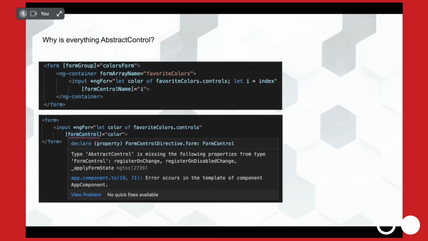And now to go back to why form arrays are tricky in the template, if I try to bind the child controls in my template, give or take whatever your TypeScript settings are and whatever strictness it's on, it will say that abstract control is not a form control. So you can't use that for the form control directive. Darn.